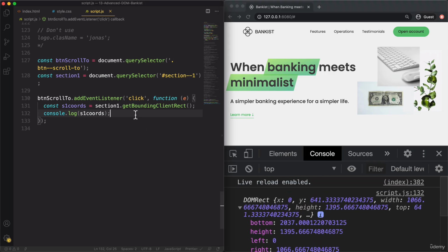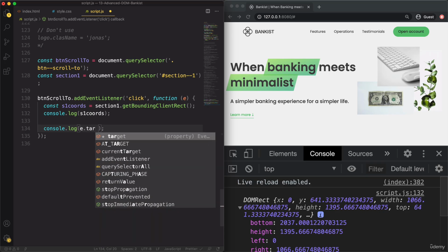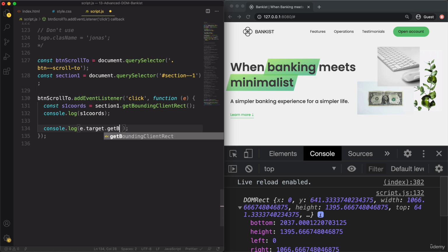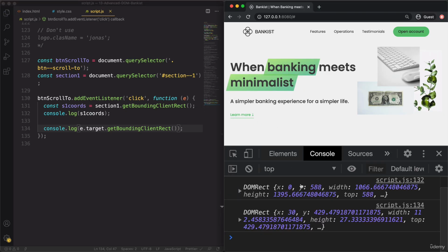All right, and this element is probably not the best one to understand this. So let's get this rectangle for the button. So that's the element we just clicked. So e.target, remember, is essentially this element here, the one that was clicked. And now getBoundingClientRect as well. And so let's take a look at that second one.